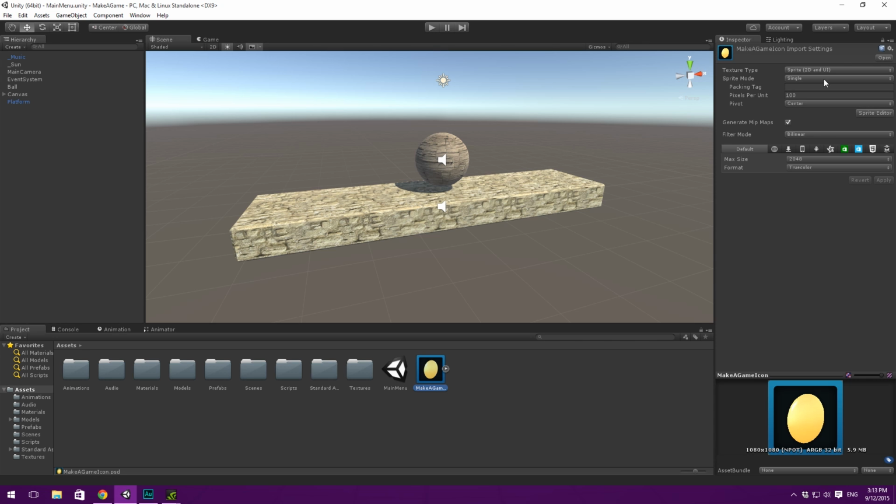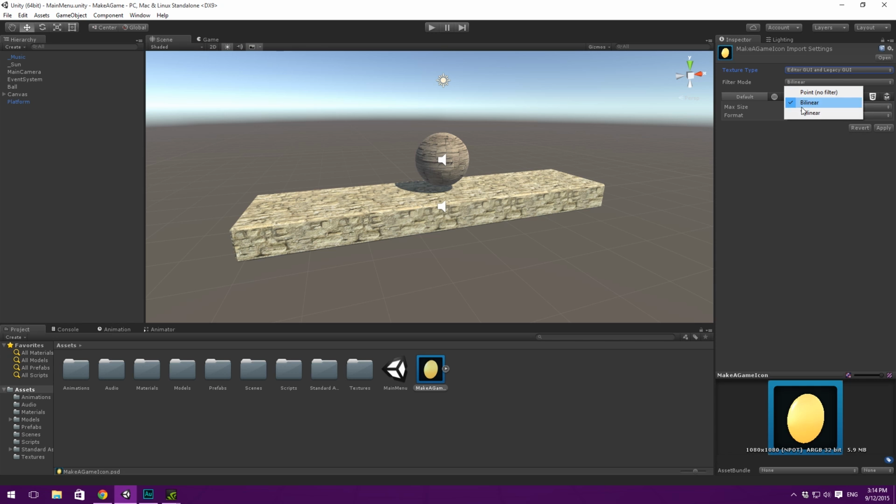But I found that the settings that work best for creating a sharp icon on Windows and will work most of the time is if we actually change this back to Editor GUI and Legacy GUI and change the filter mode to trilinear. You will also want to make sure that the format is set to true color. Let's apply on that. This is something that's constantly changing, and it's kind of annoying that you can't always be sure that your icon will look great, but I find that these settings actually work the best.